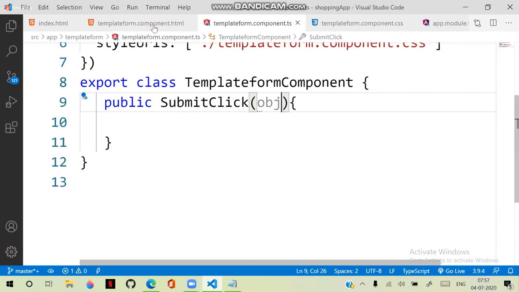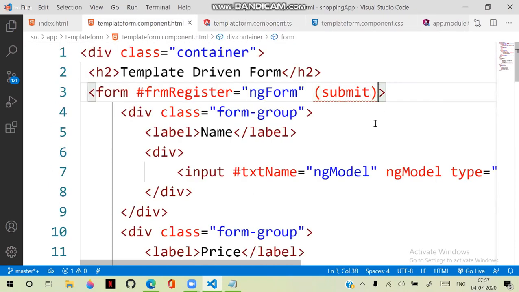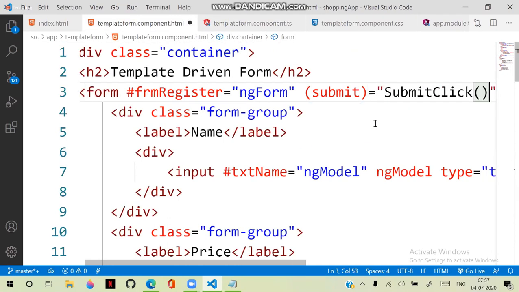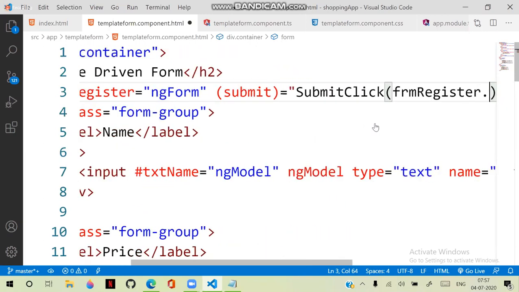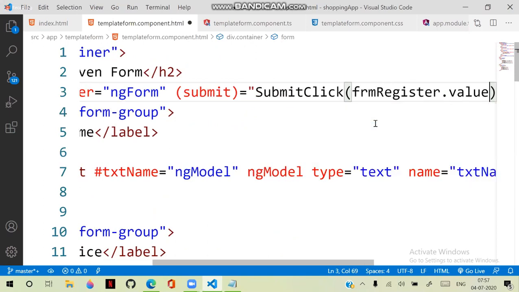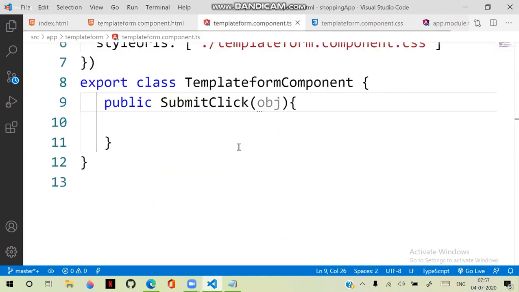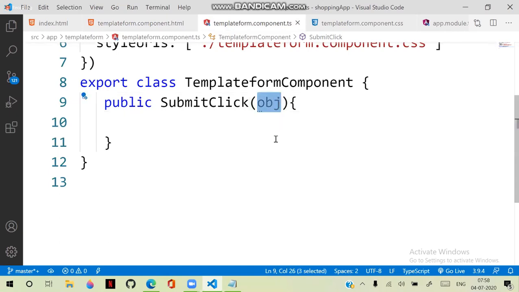How can we send that object? On submit, we have to call submitClick. Into that, we simply pass frmRegister dot value. That means it will send all controls' details into it. Now this object contains a key value collection. And you know how we can print the key value collection temporarily. I am just keeping an alert.